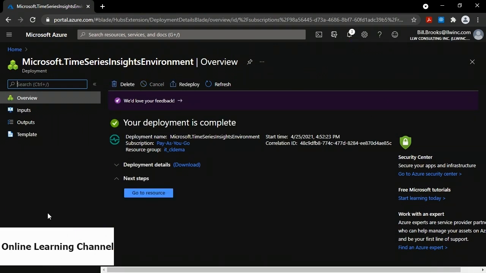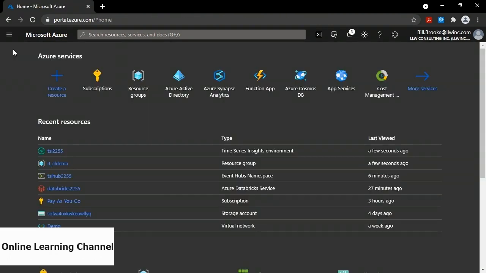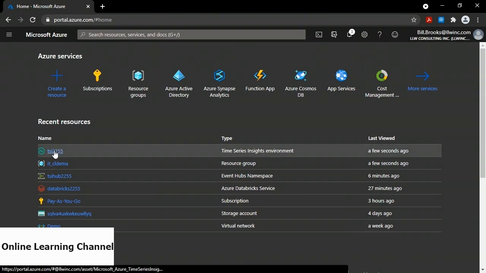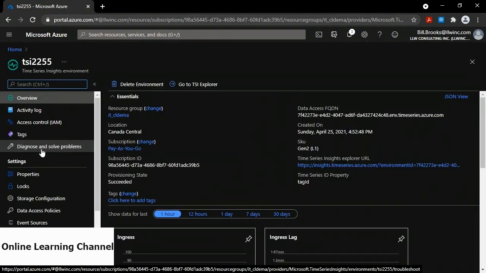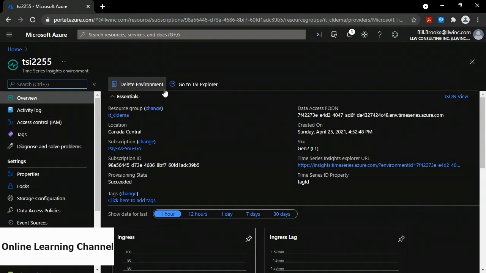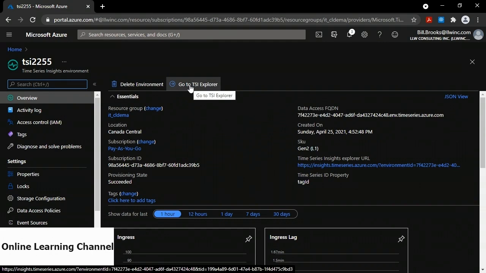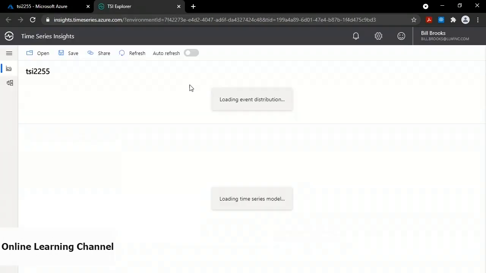Okay, so my deployment is complete. So I'm going to click Home at the top left. And now in my recent resources, I'm going to click my new Time Series Insights environment. So now I'm in the overview of my Time Series Insights environment. So on the right at the top, I'm going to click Go to TSI Explorer. Now this takes me to an Explorer which currently is empty because we don't have any data.